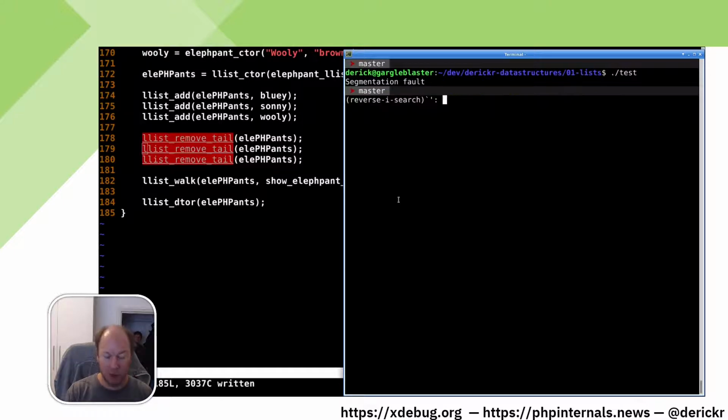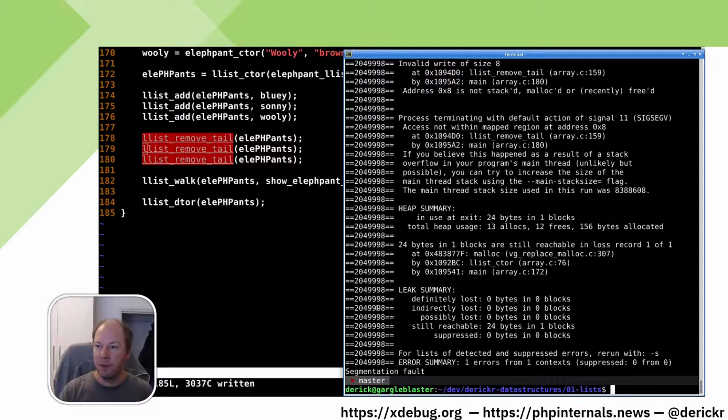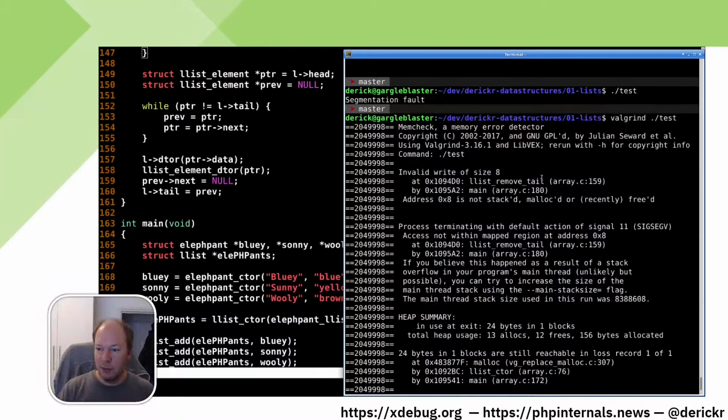Why is this now? Well, if we run valgrind, it will tell us why. Oh, I misclicked there. It says now that in remove tail, something is wrong on line 159. So basically what it says is that there's an invalid write of size 8. And it says address 0x8 is not stack'd, malloc'd, or recently freed. The 0x8 indicates it's a very low address, and that is pretty much always related to you doing operations on a null pointer.